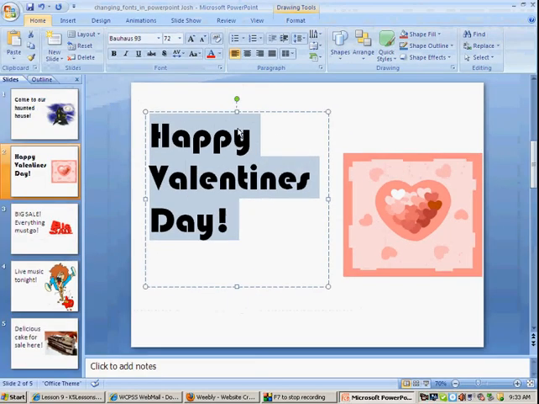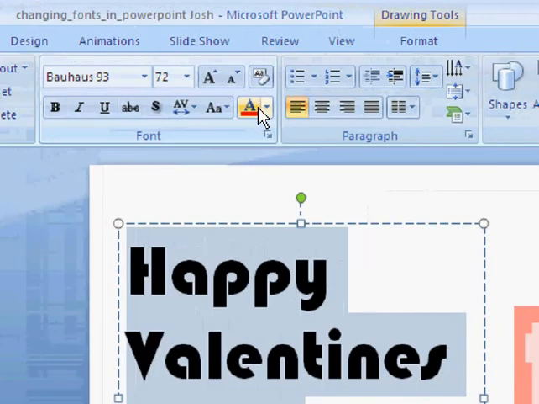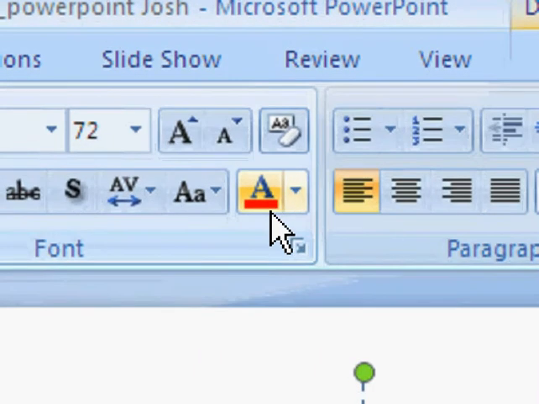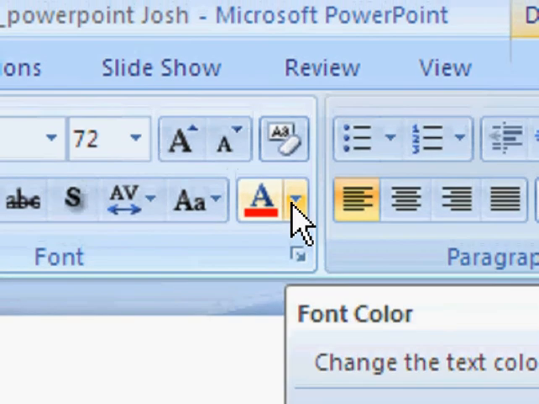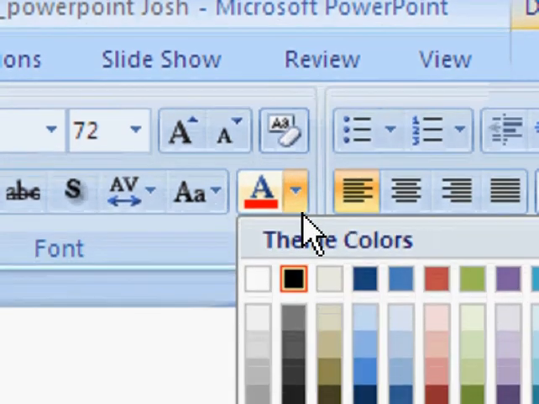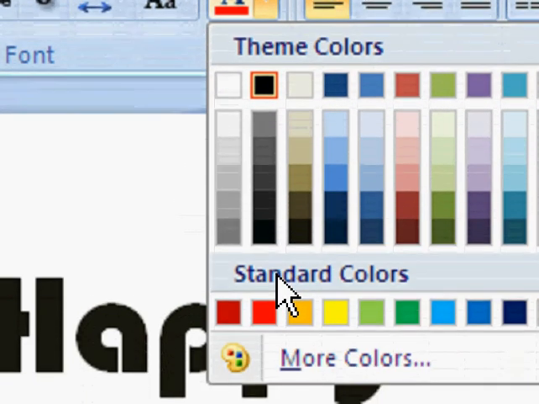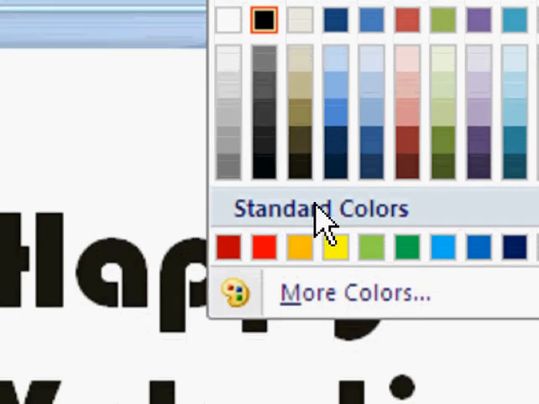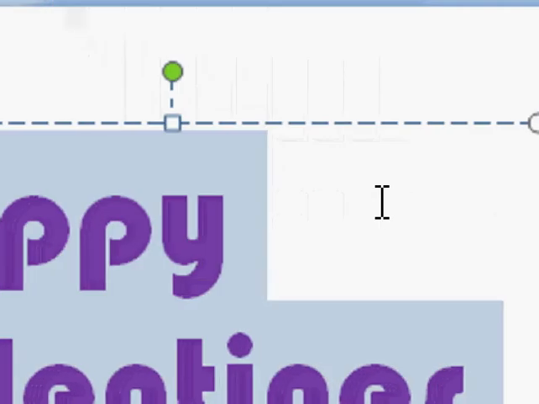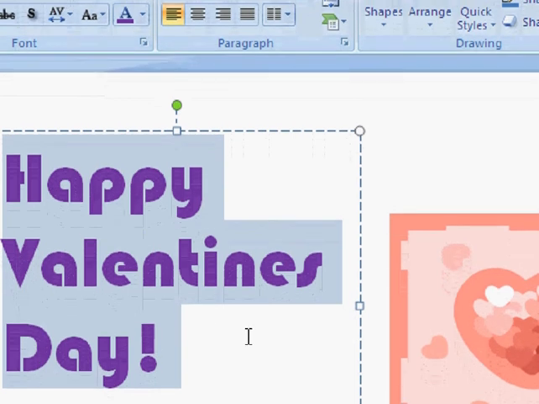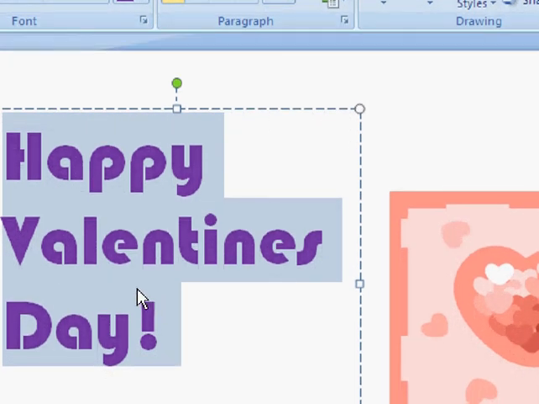Now, if I want to change the color of this font, it's really simple. I'm going to keep it highlighted. To make any changes, I need to make sure that the text is highlighted. And then I go up here at the top. You'll see an A, and then there's a color red. I'm going to click on this arrow and choose a different color. I think I'll choose maybe purple. That looks nice, and that goes really well with Valentine's Day.